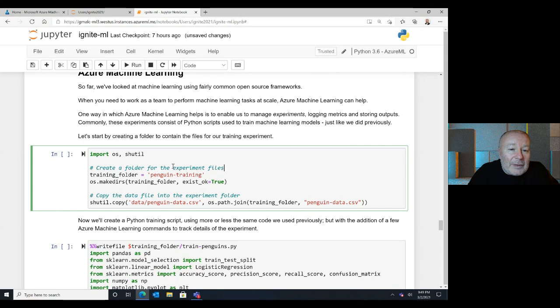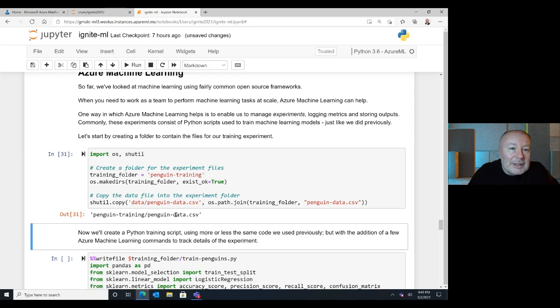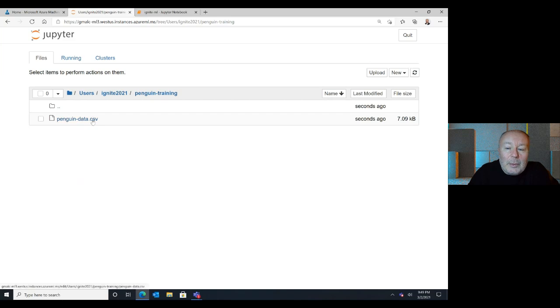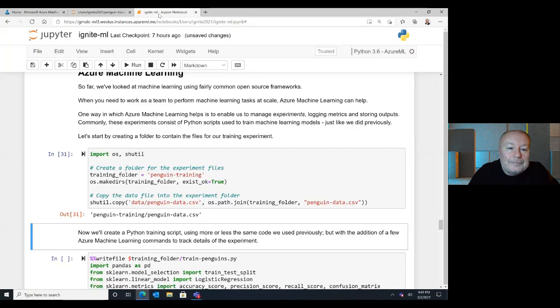So I'm going to just run this code here. All this code is doing is creating a folder called Penguin Training and copying my Penguin data file into there. So if I go and run that code, it creates this folder, and I can actually see if I go to here, there it is. It's just created the folder, Penguin Training, and there's my Penguin data being copied into that folder.